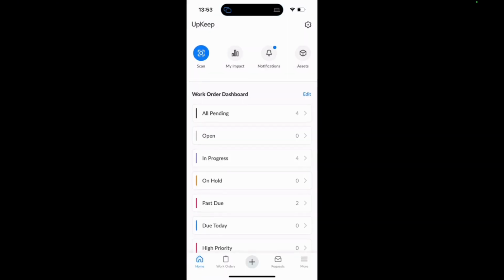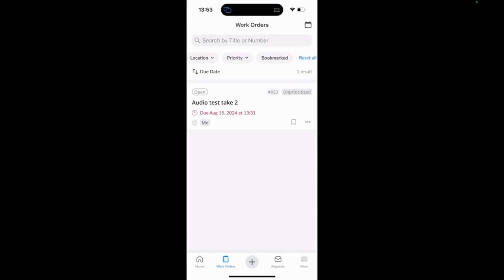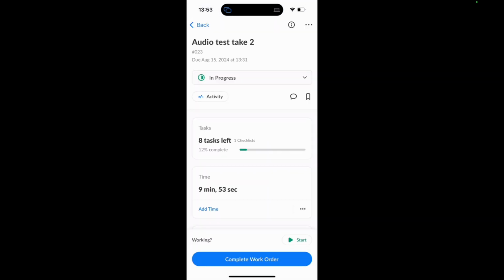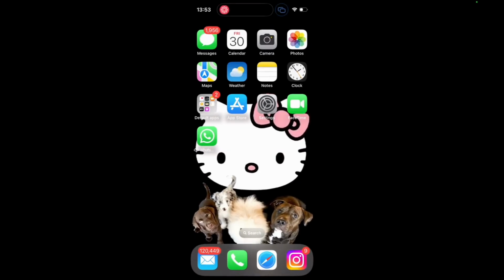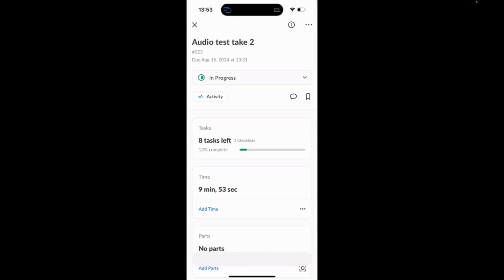So I'm on my main homepage now. I go over to my work orders because let's say I'm about to start a new work order. I click on the work order here, and then I'm going to press start because I'm going to restart my timer here. And as you can see, I'm working. And then I'm leaving the UpKeep app as I would normally. And then up here, you'll see on the corner, we have a UpKeep logo. So if I click on it, it'll bring me directly to the work order that is currently running right now.